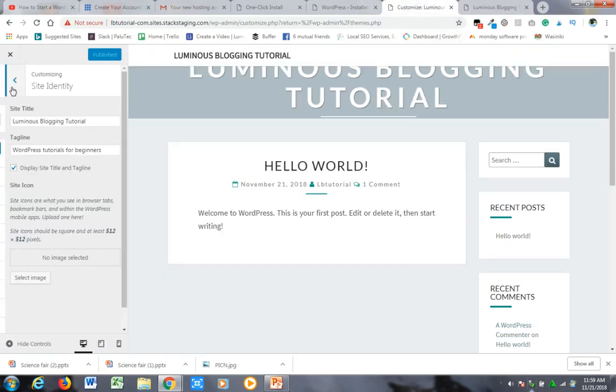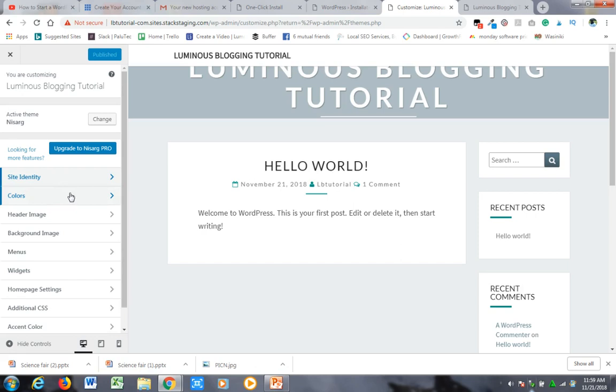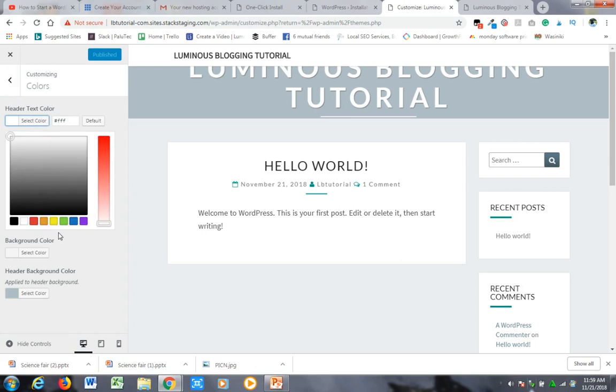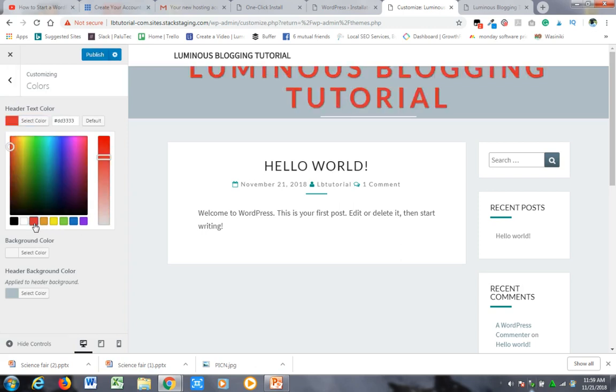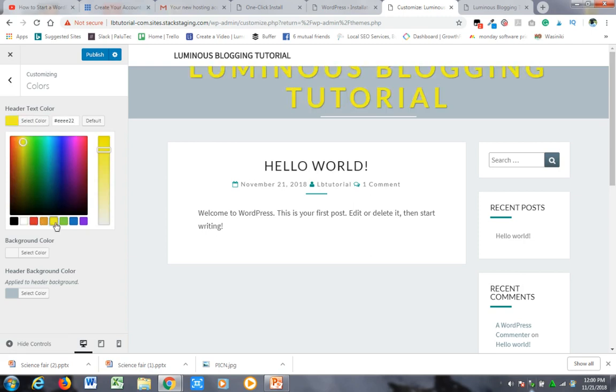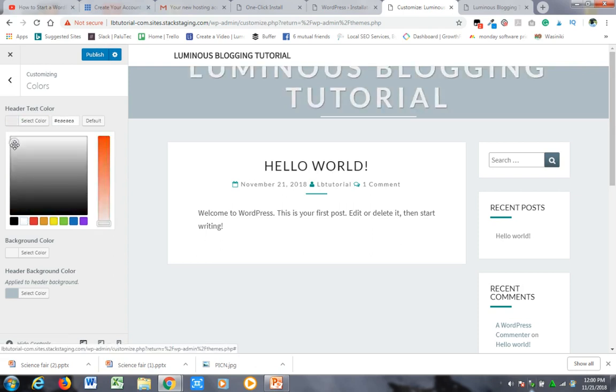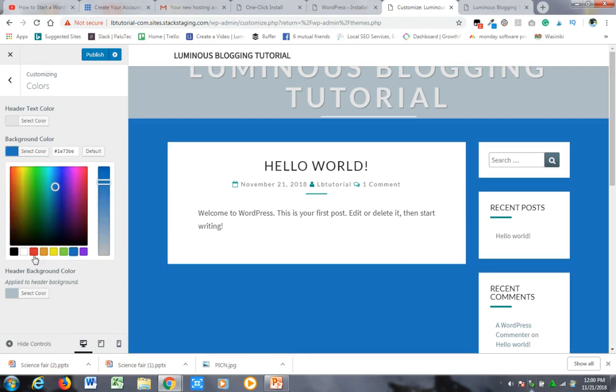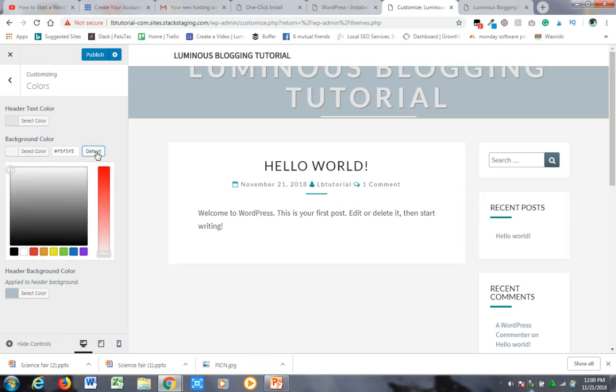Going back to customization, we can decide on the colors. The header text color you can change to something that you want. Let's say you go for this color. That's how it's going to look like. Or I would prefer something whitish but close to that. So that is what I would pick. For the background color, actually the default will just do.